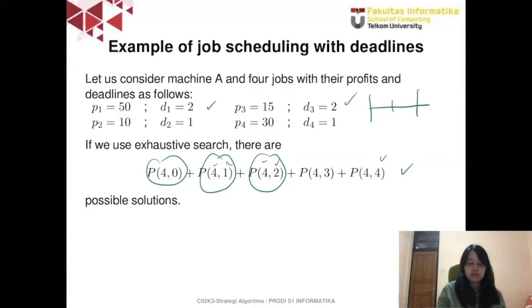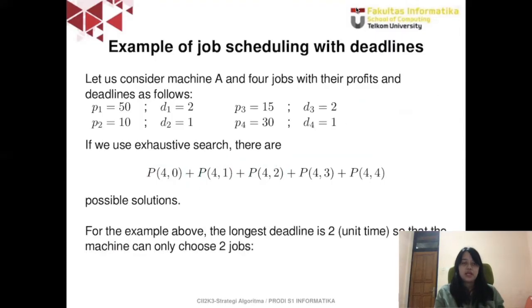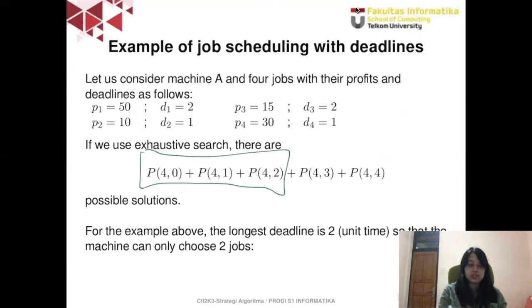But here, again, job 1 and 3 must be done in the next 2 hours, and job 2 and 4 must be done in the next 1 hour. We only can take 1 job for 1 hour, so we only can take up to 2 jobs, right? Because there's nothing left after the next 2 hours. So here we can just consider these possibilities because taking 3 or 4 jobs is not feasible.